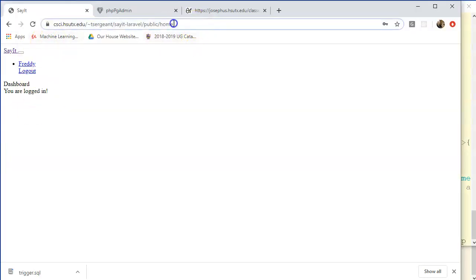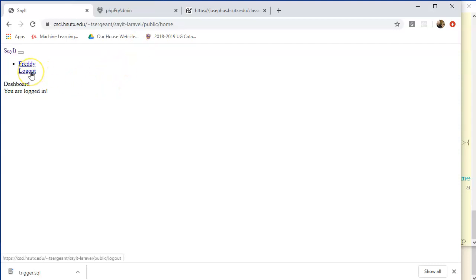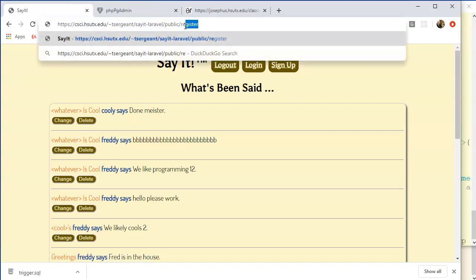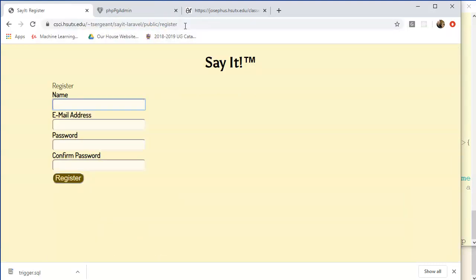We're going to come back to the register page. Oh, and they sent us home. I guess that's because that's some of the built-in action. We have to log out if we want to come back to the register page. So click the log out button, register. Oh wow, that looks much better.